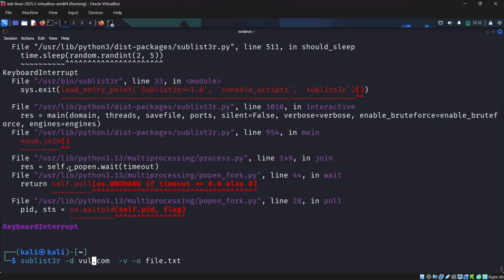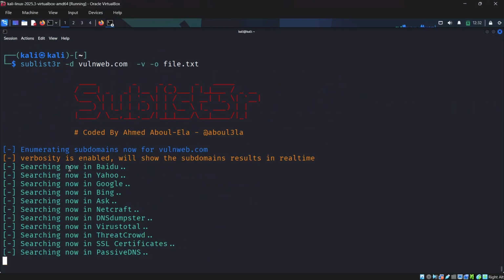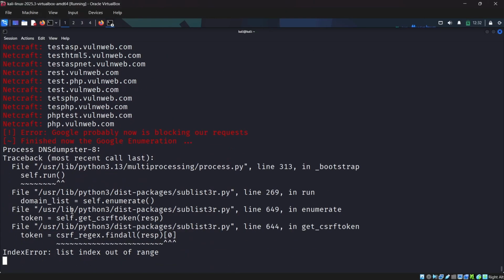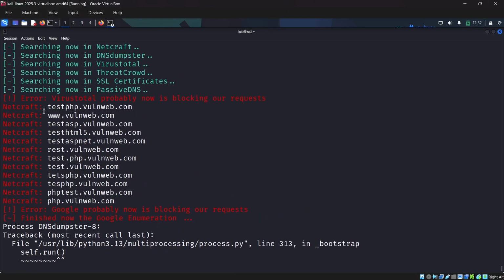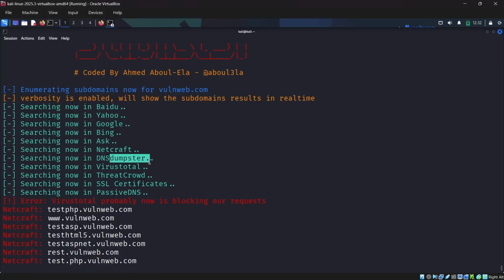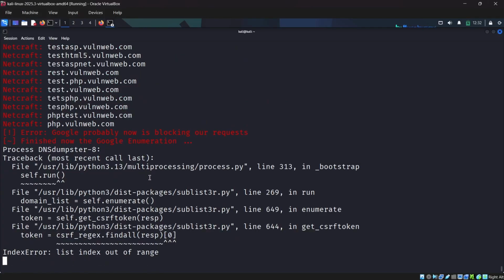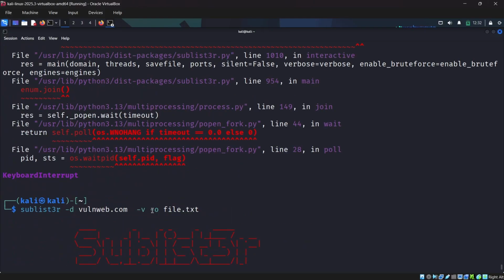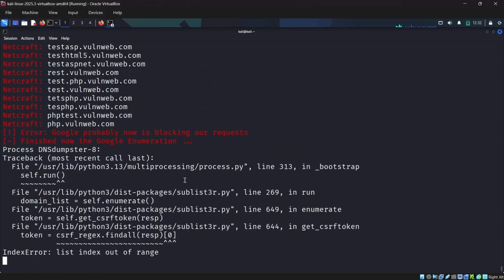I don't know, will it work or not? Vulnweb.com. So yeah, it is now executing on Netcraft. It got testphp.vulnweb.com and some of the other vulnweb.com subdomains from Netcraft, and maybe it will use some others like DNSdumpster or others. It usually takes time. Basically, what happens here is it will output this into file.txt.